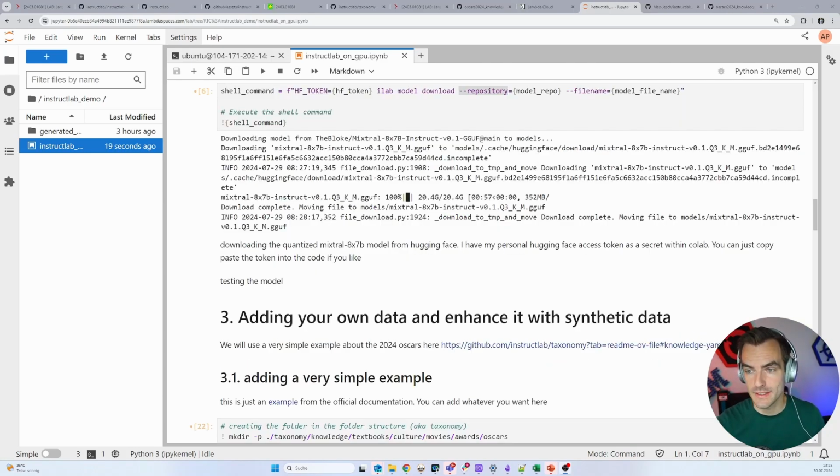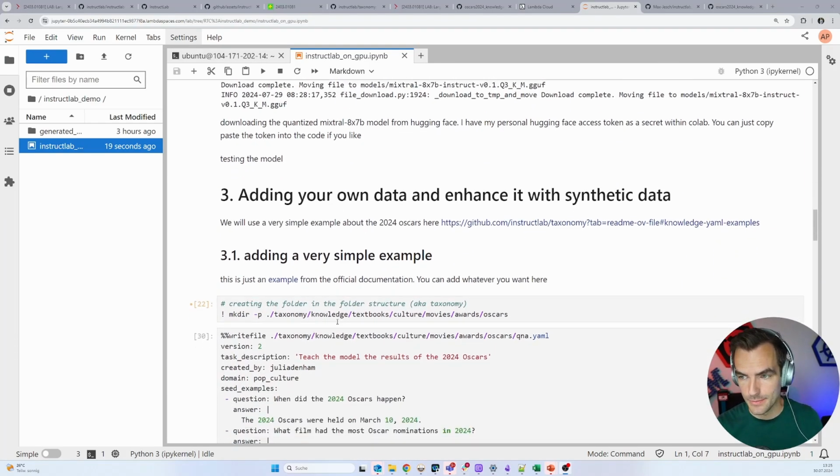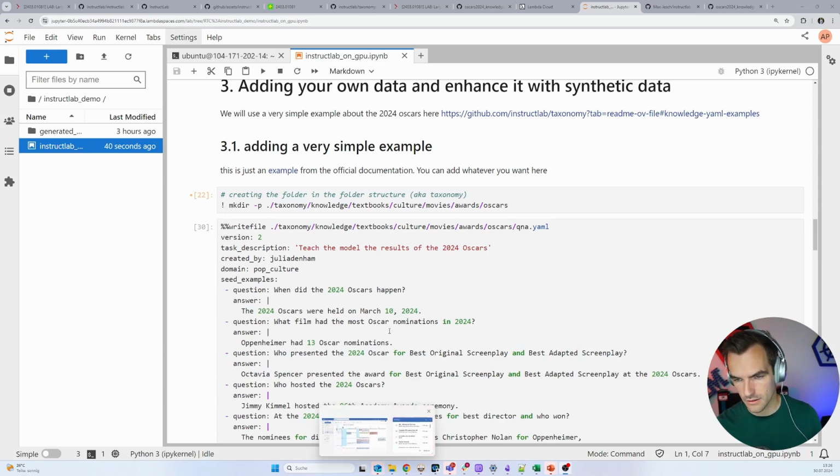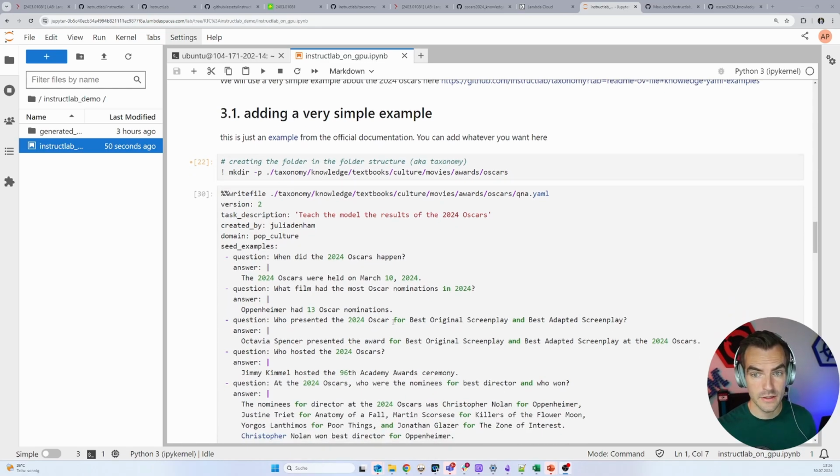Now let's get specific. We add our own data now. What I've chosen, simply because there's a really good example about that in the Instructlab taxonomy repo, are the 2024 Oscars. They are obviously way beyond the knowledge horizon of pretty much any model, just because they're pretty new, March 10th, just a few months old. They're definitely not within the knowledge corpus that the model was trained on. So if we check the raw model, which we will do in a moment, it performs miserably on those questions.